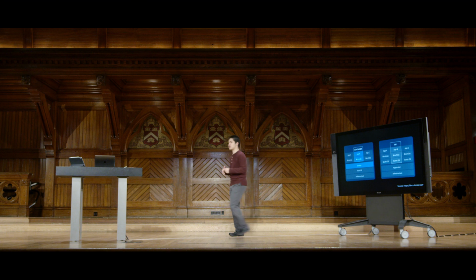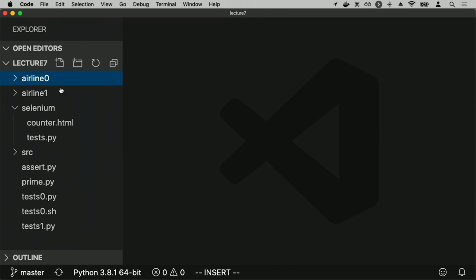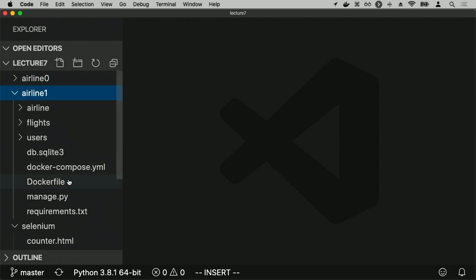And so how exactly do we configure these various different Docker containers? Well, in order to do so, we're going to write what's called a Dockerfile. So to do this, I'll go ahead and go into airline1. And I'll open up this Dockerfile.